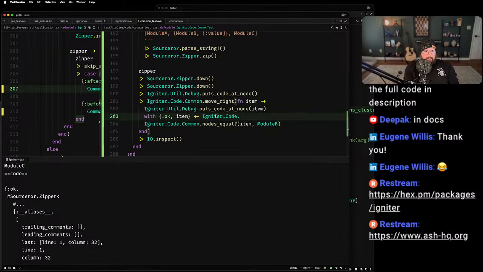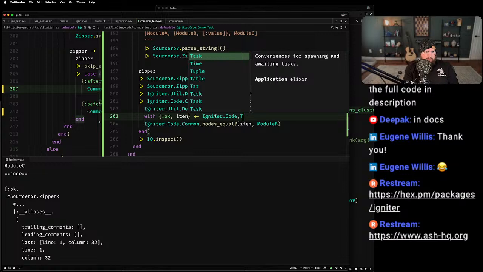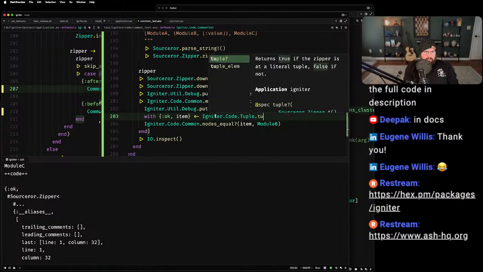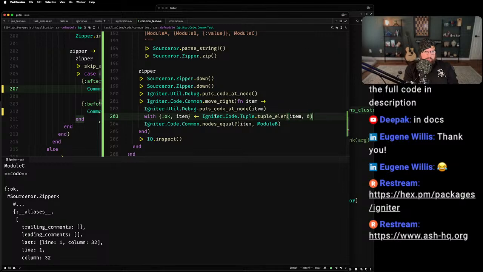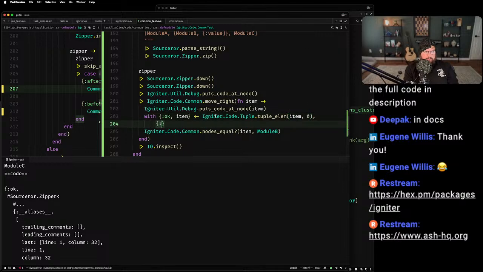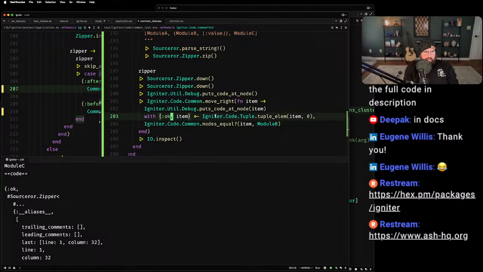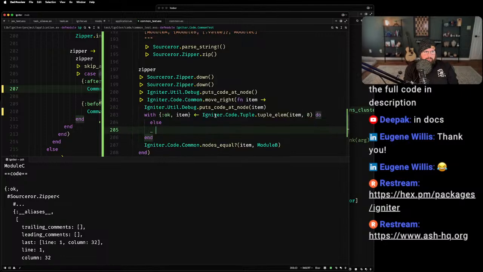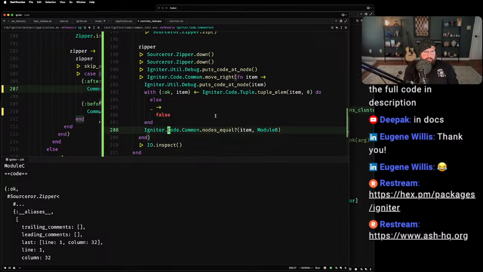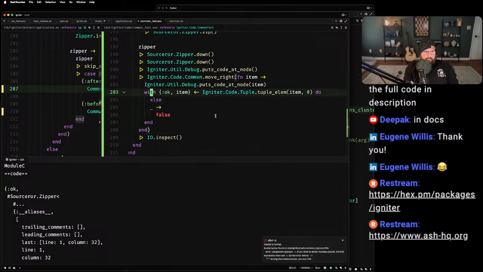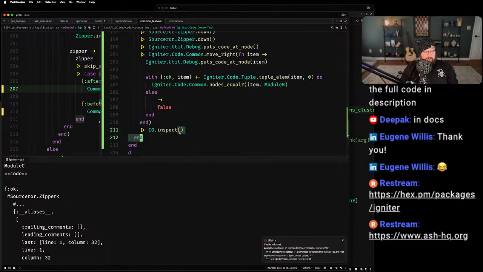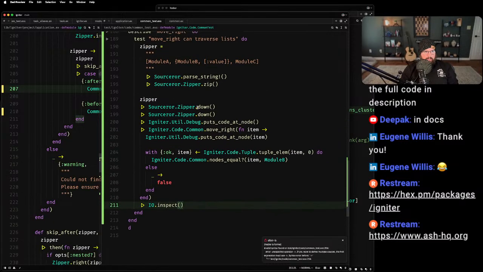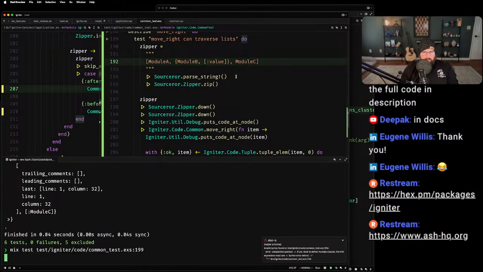So if I say igniter.code.tuple, tuple item 0. Okay, and then we'll just say do else false. And I can say no nodes equal item module B. So now what this should do is this should land me at the tuple, this middle one here. This should be how this works.